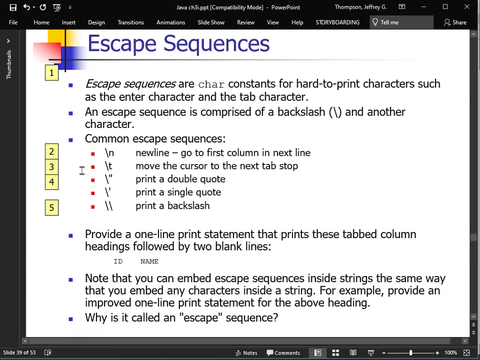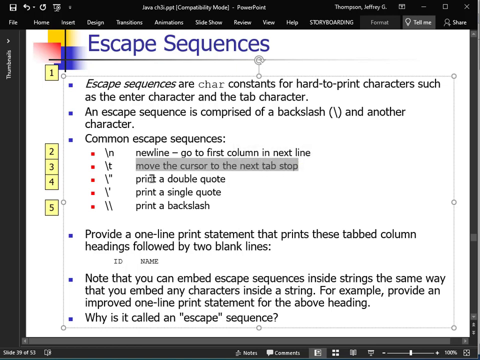Escape sequences. Sometimes you want to do something a little bit special, like you want to put a blank line, or if you want to put a tab, or if you want to print a double quote in your message. Well, what do I mean by that?